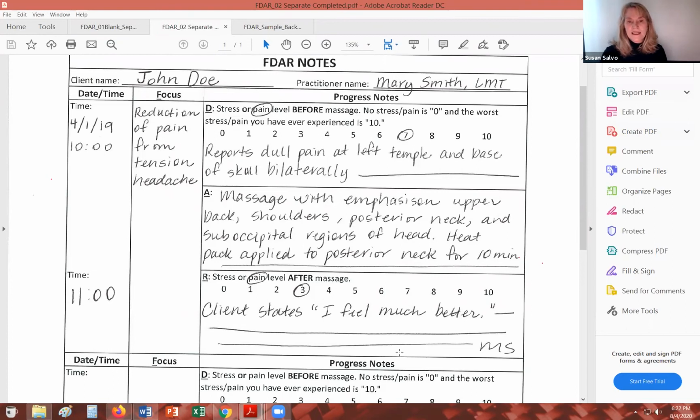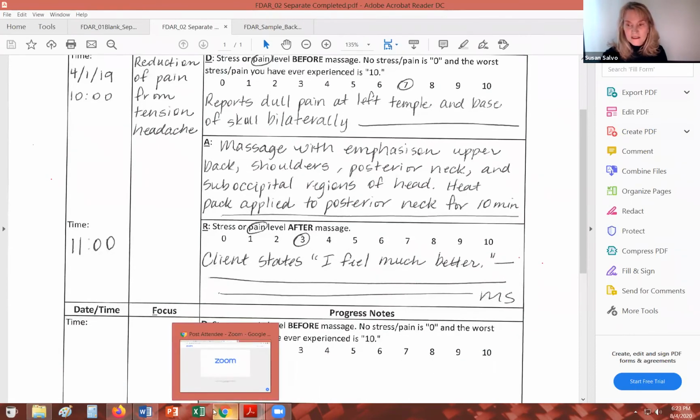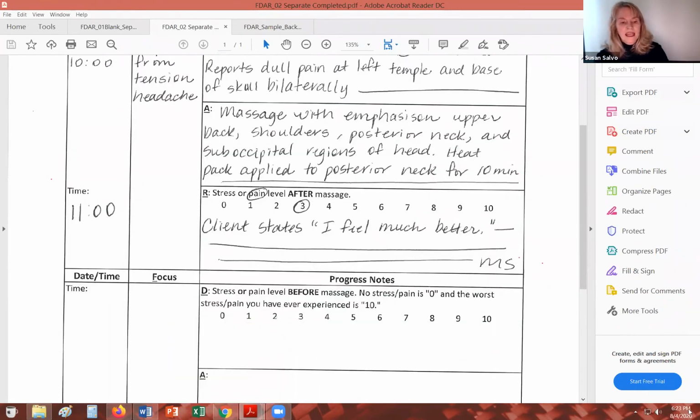Now, what you're seeing here is one that's already generated, already made, and you're just filling it out. If you look, the next session would be at the bottom. And so when they returned, then you could put in information about the new session, and if the focus is the same or if it's changed, and then you just repeat it. You can add in information about the pain level or the stress level before and then after.